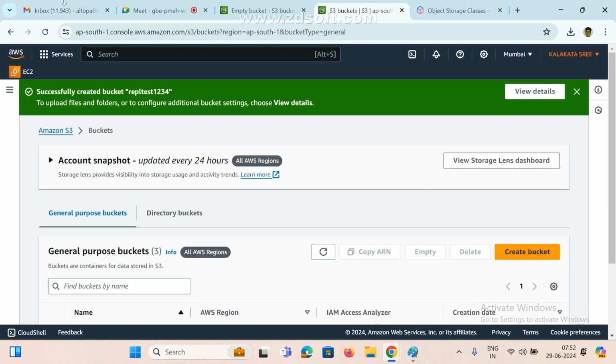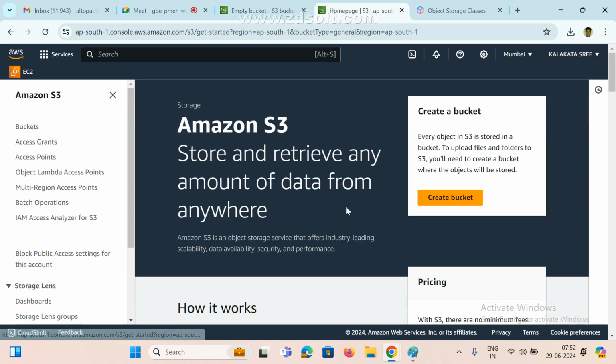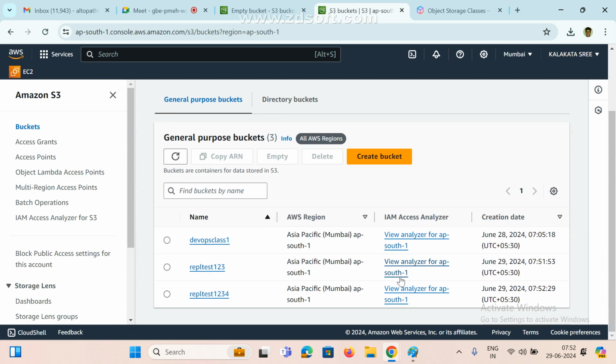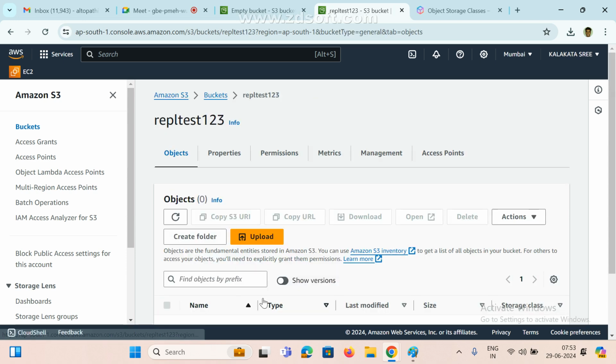Okay, it is created. Now we have two buckets: replica test 1, 2, 3 and replica test 1, 2, 3, 4. Now I am going to upload one file here.